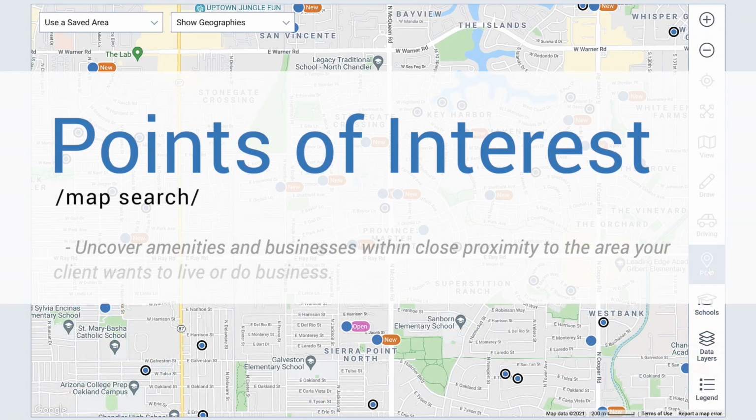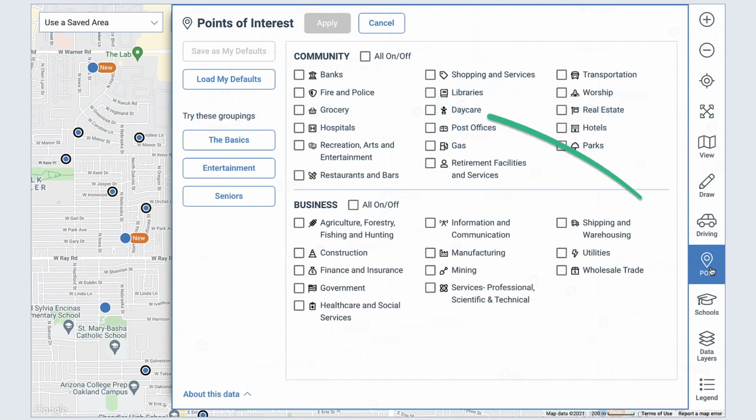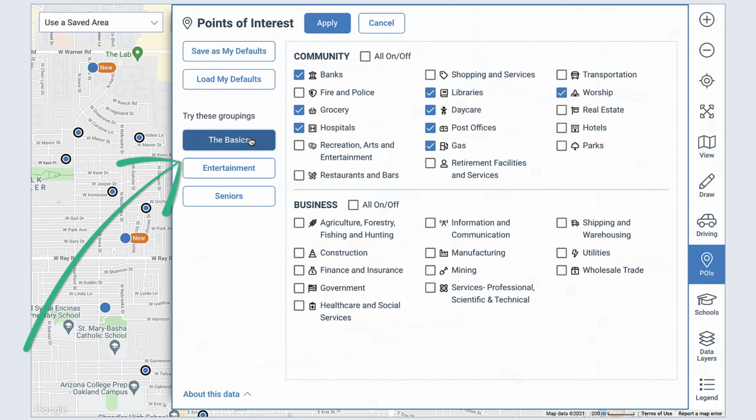Moving down the screen, on the right side of the map, you'll see POIs, or points of interest. POIs are used to uncover amenities and businesses within close proximity of your search area. Once you select POI, you can select from the community and business POIs such as parks, grocery stores, shopping centers, daycares, hospitals, restaurants, and more. You can also select a grouping of points of interest preset defaults, the basics, entertainment, and seniors.